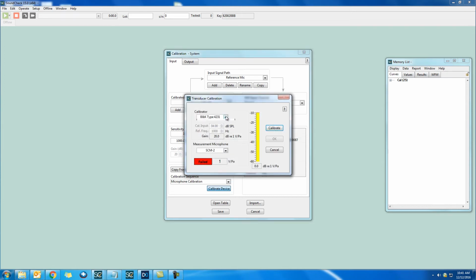In this dropdown, we have an option of different types of calibrators. I'm using a 4231, so I'll select that. If you're using a calibrator that's not on this list, select Other Calibrator. You'll be able to manually enter in the input level and frequency. And we also have some measurement microphones, so I'll select our SCM2.